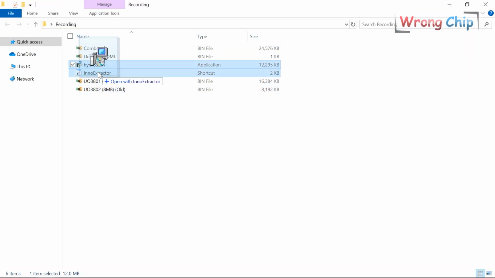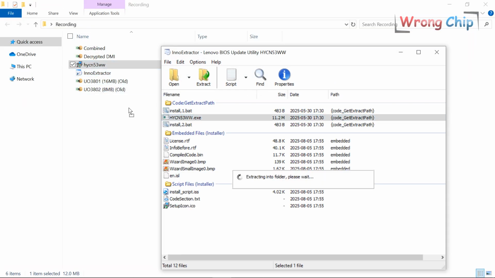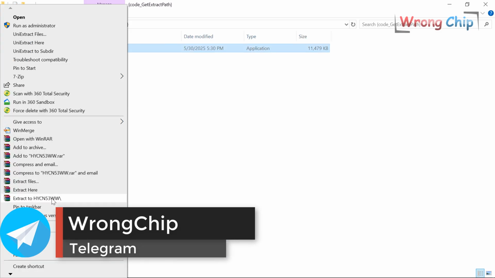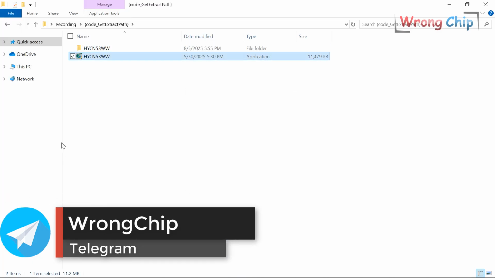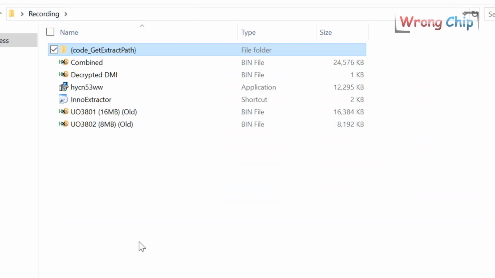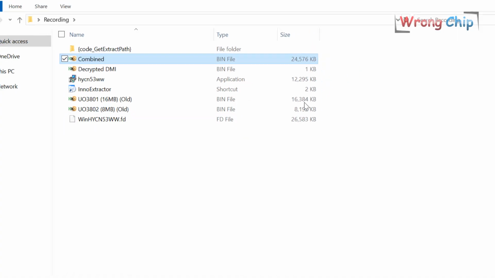Drag the file to a new extractor tool. Take this one. Extract it. Here we got our BIOS file, but we can't use it like this. You can see that the size is different.